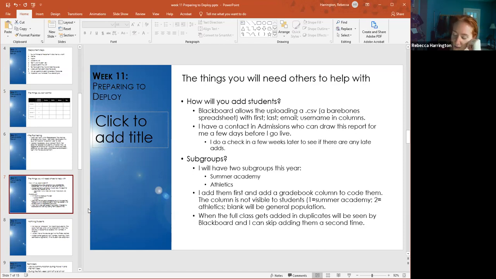In this case, because of the summer experience status, what I also do is add a column to my gradebook once the students are uploaded, and I code that column with the number 1. That way, if I ever need to draw a report for that group, I can just sort by that column, and it's really easy to bring that information back to them.